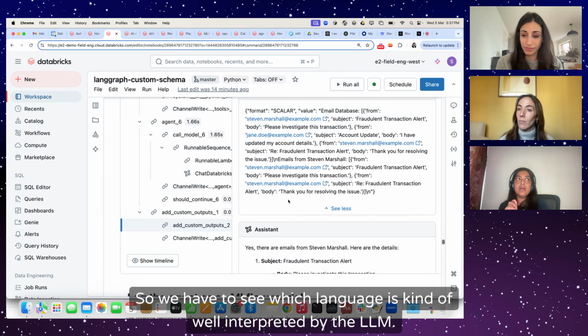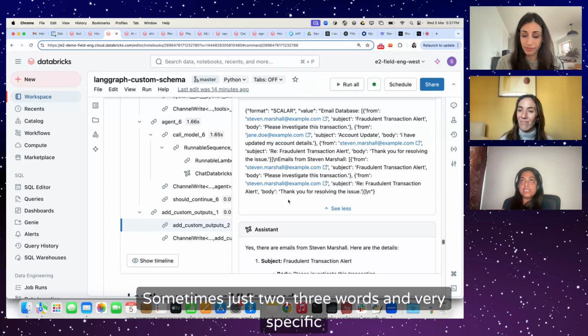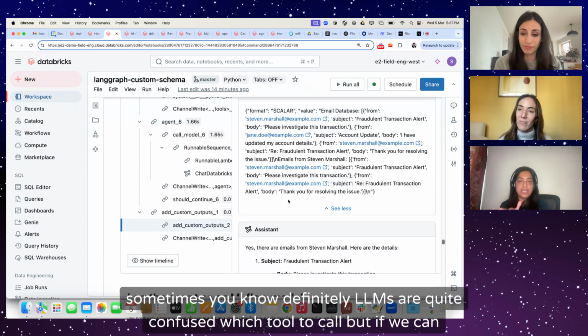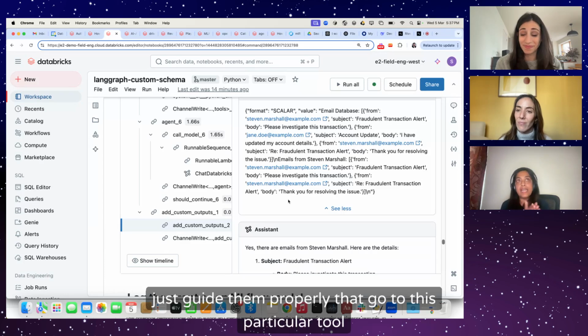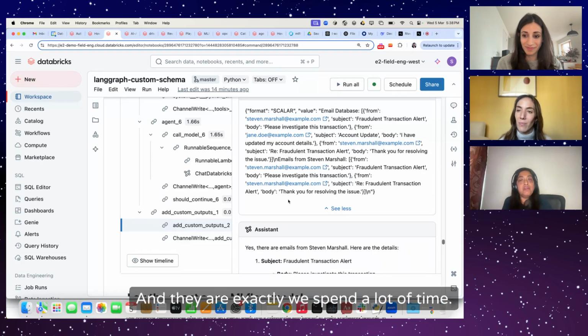So we have to see which language is well interpreted by the LLM, and it's very interesting. Sometimes just 2-3 words and a very specific instruction help to increase the accuracy a lot. Sometimes LLMs are quite confused about which tool to call, but if we guide them properly, to go to this particular tool. Now we don't want to overfit again. It's a very interesting exercise, and exactly there we spend a lot of time.